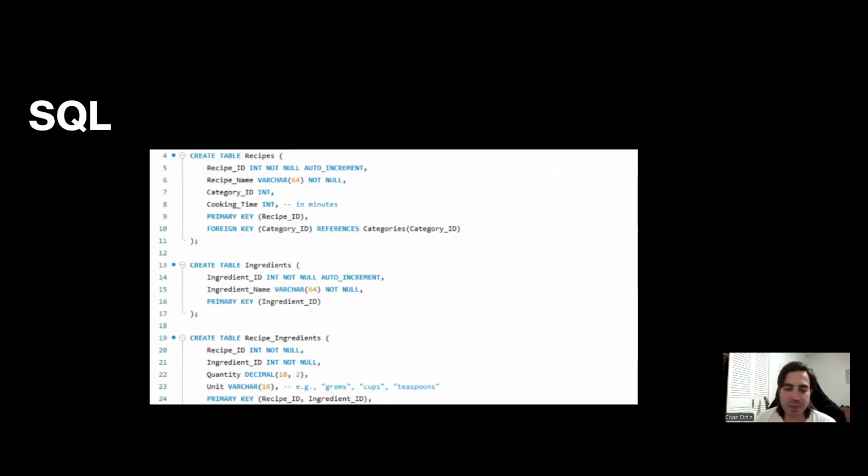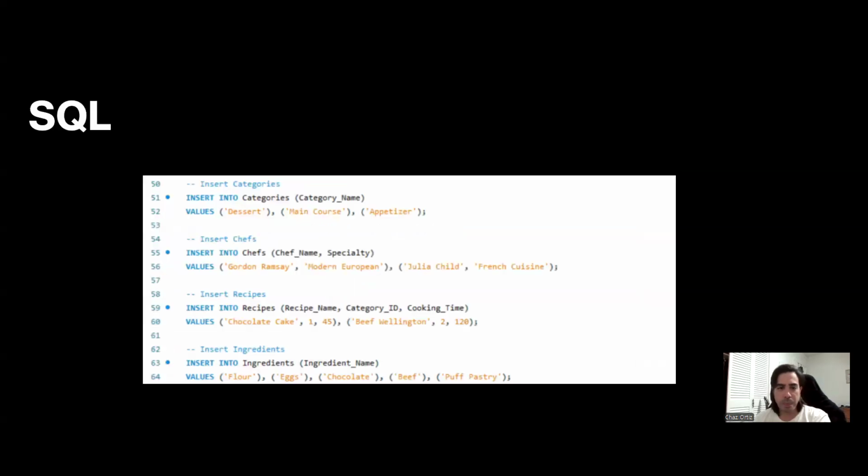Here's some of the SQL. This is the query to actually create the tables, recipes, ingredients, and the bridge entity recipe ingredients. And then these are the insert queries to insert these values into the tables.